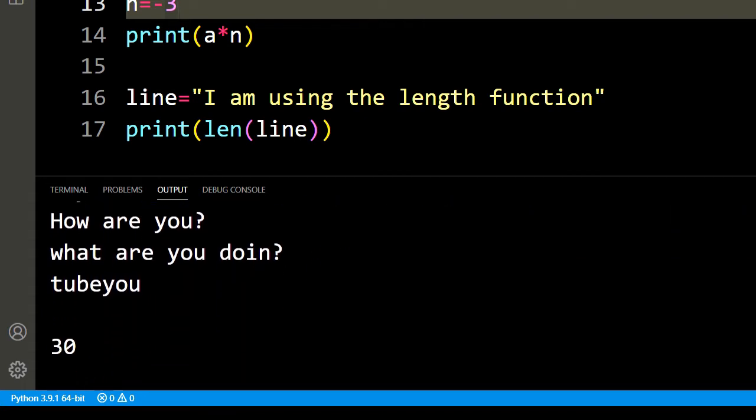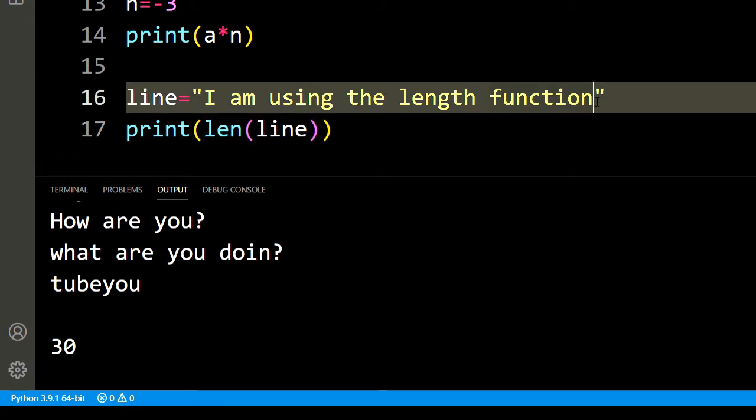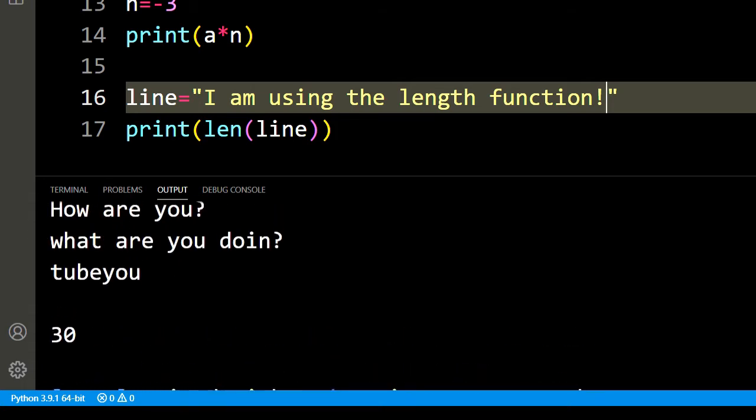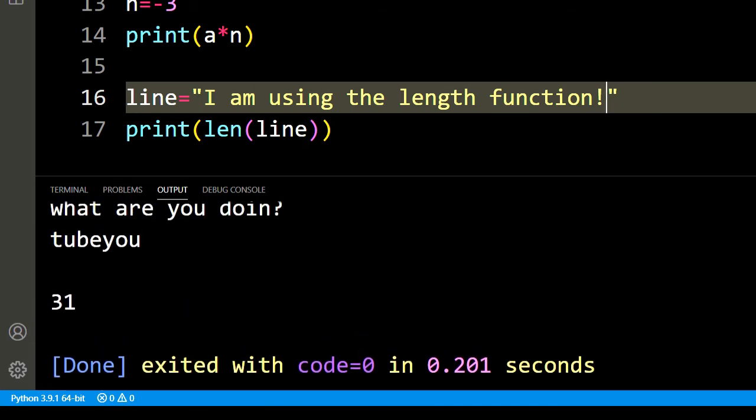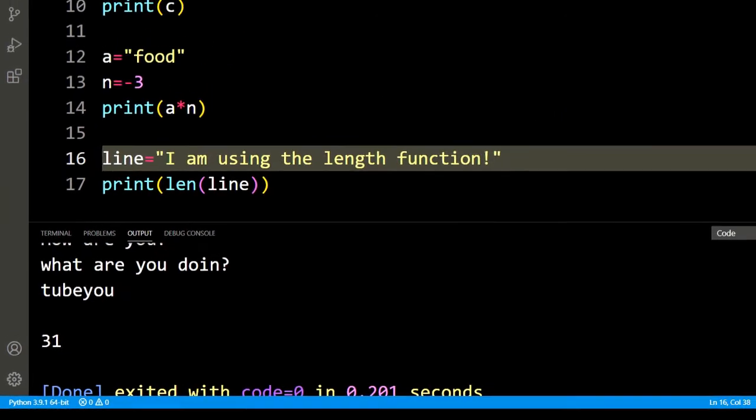Right, exactly. So it takes in a string as an argument and returns the number of characters in the string, and characters include everything, okay? Even the punctuation marks, the spaces, and the special characters. So all the spaces are also counted as a character. If I add an exclamation mark and if I run this, I'm going to get 31, right? So this was the len function.